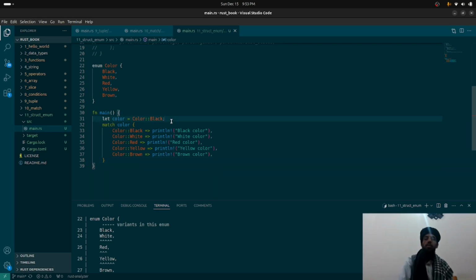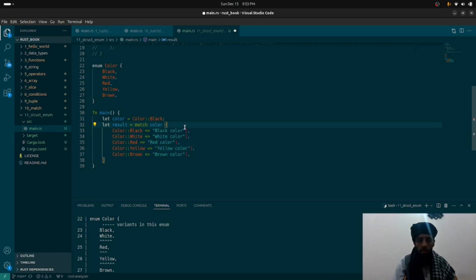Let's say there is another point that I'm also going to discuss. Let's say I don't want to write print line every time. What I can do here is simply write let result is equal to this match statement, and then remove this print statement, remove this, and then I remove this one also.